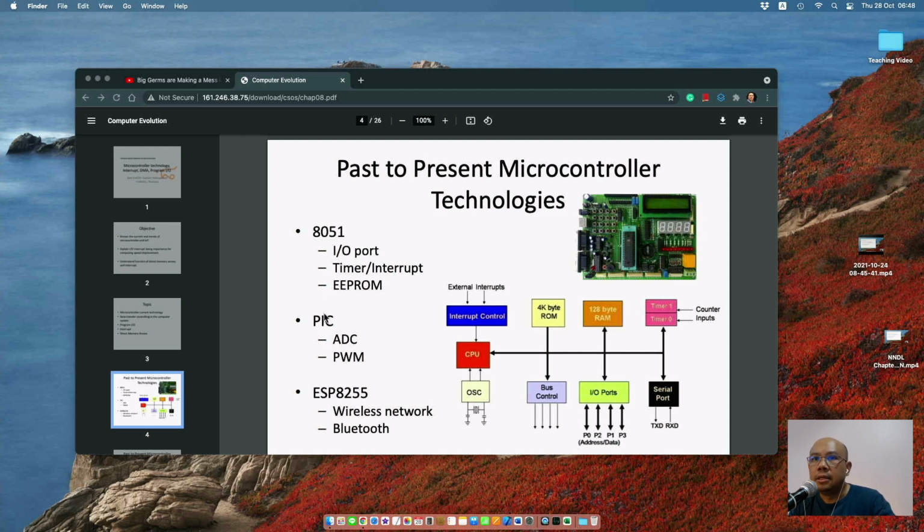And second, the microcontroller was improved by adding the ADC function, the operation from analog to digital converter. And also it has the PWM function, pulse width modulation.